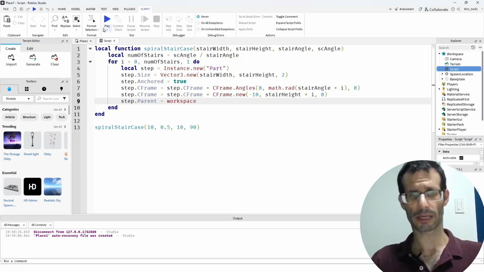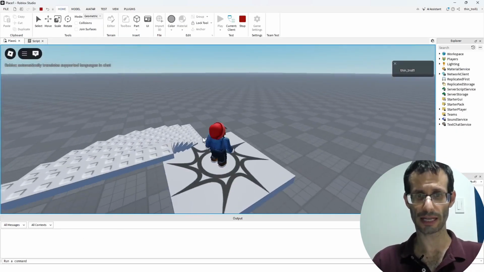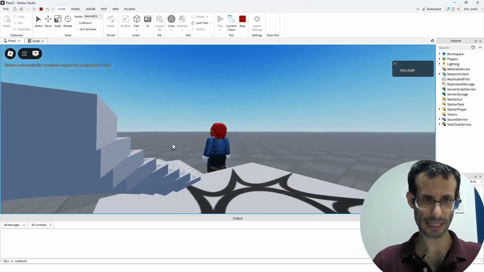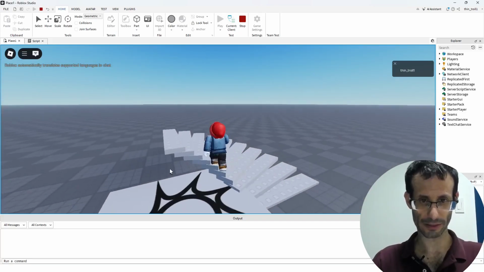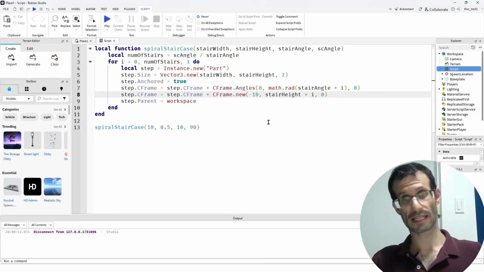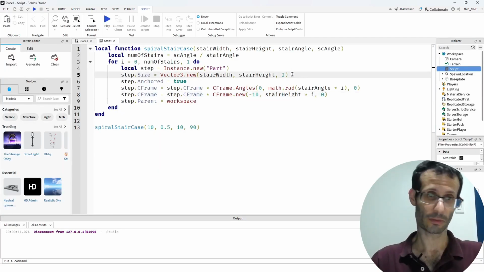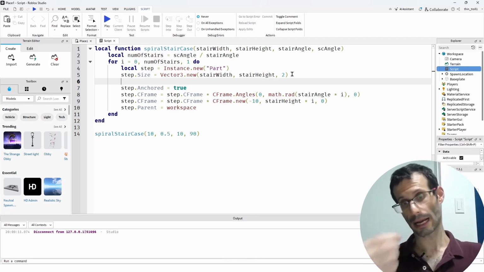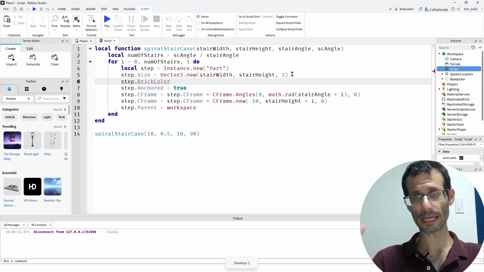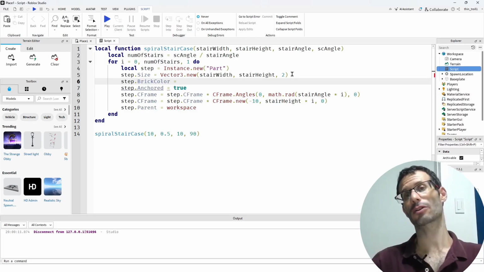If we run our game now, we can already see a few stairs, and indeed altogether the staircase creates an angle of 90 degrees. If we now want each of the stairs to have its own different color, we can do it using the BrickColor property. And to set a random color, we can just use BrickColor.random.